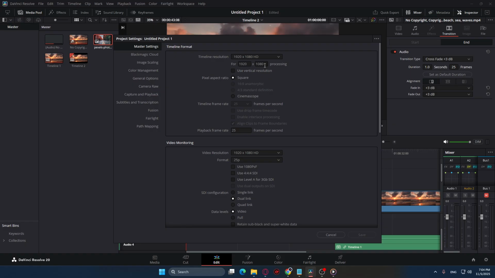And there you have it. You've successfully customized your timeline resolution in DaVinci Resolve. I hope this guide was clear and helpful. Remember, the key to mastering DaVinci Resolve or any editing software is patience and practice. So don't hesitate to explore more settings and try out different configurations to see what works best for you.